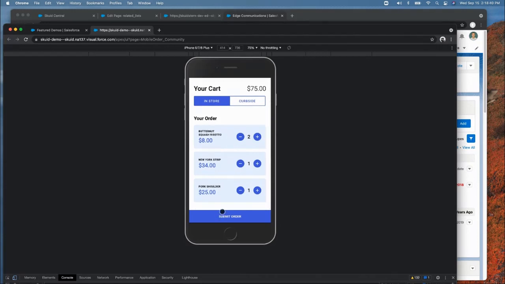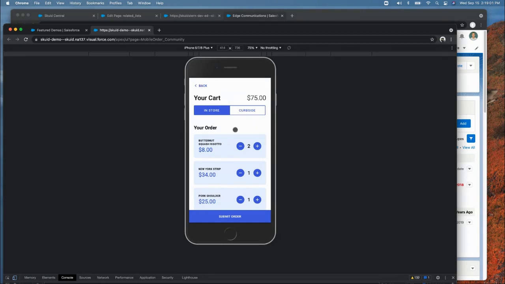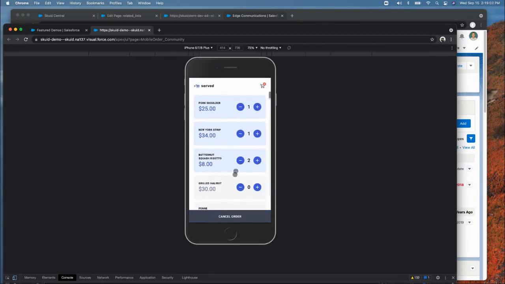If I submit the order, unfortunately you all can't see my phone, but you can actually hook into Salesforce's process builder to send push notifications, which is super powerful and a really nice feature. So on submit order, it goes ahead, sends a push notification to my phone and says, hey, we're working on your order, whatever it might be. You can also hop back and adjust your order really easily with whatever you want.